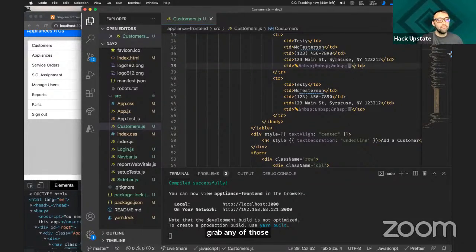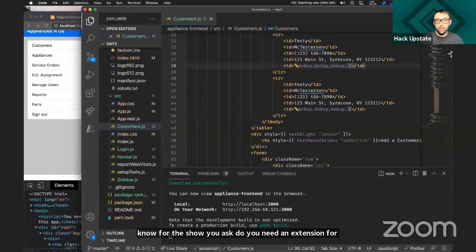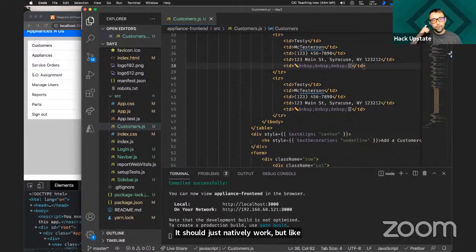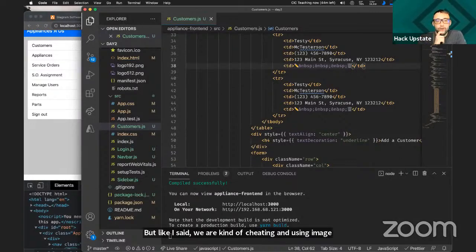No, for the emojis, you asked, do you need an extension? You shouldn't need one. It should just natively work. But like I said, we are kind of cheating and using emojis instead of using a font library like Font Awesome that allows you to use different icons. So yeah, we're cheating, but we're cutting edge anyway, right? So we're fine to use those emoji.